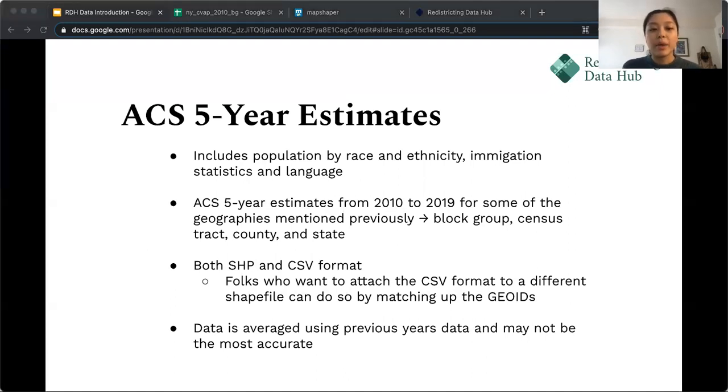We have American Community Survey 5-year estimates from 2010 to 2019 for most of the geographies mentioned previously. That would be block group, census tract, county, and state. One thing I do want to note is that this is with the exception of 2010 to 2012 estimates for block groups, as not all data is readily available at the block group level.